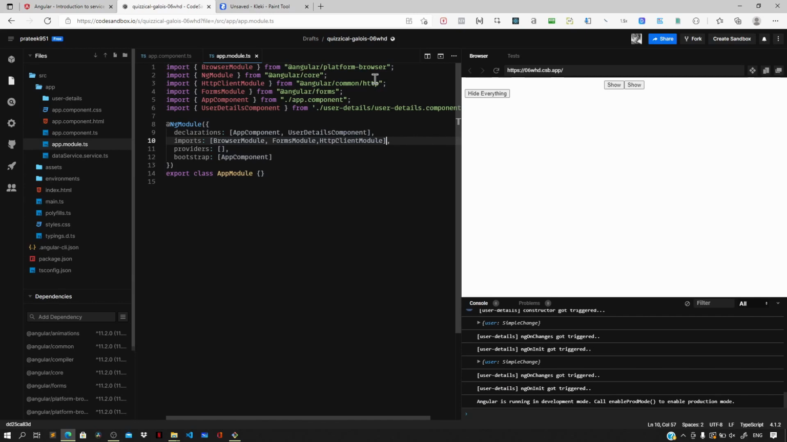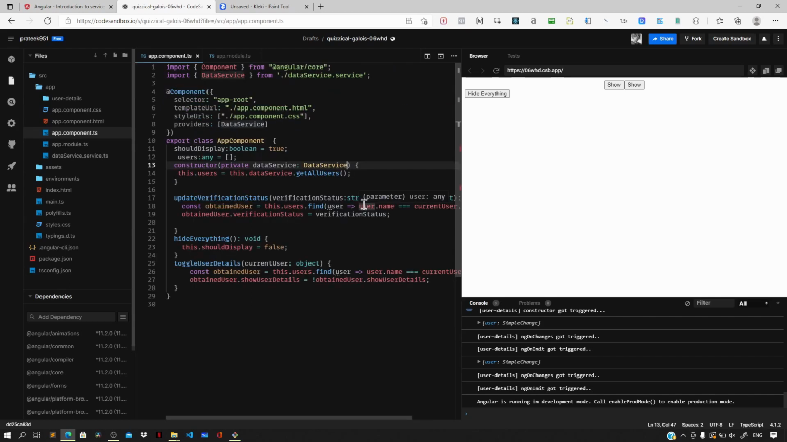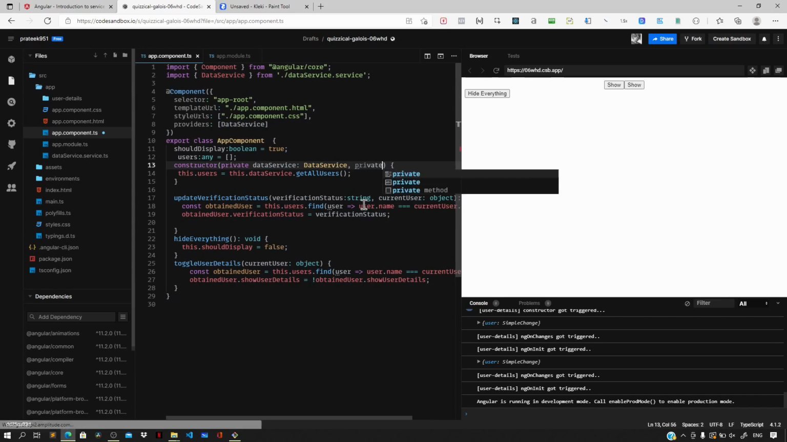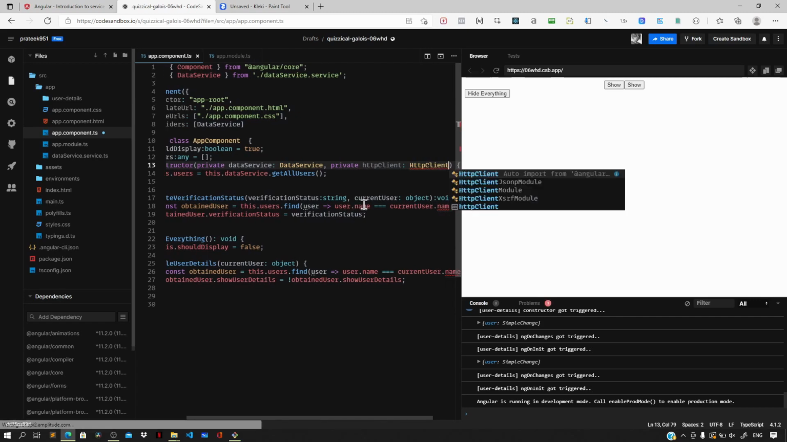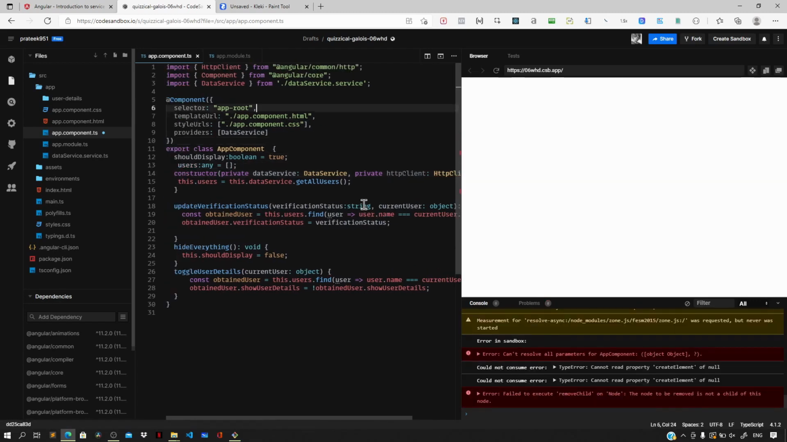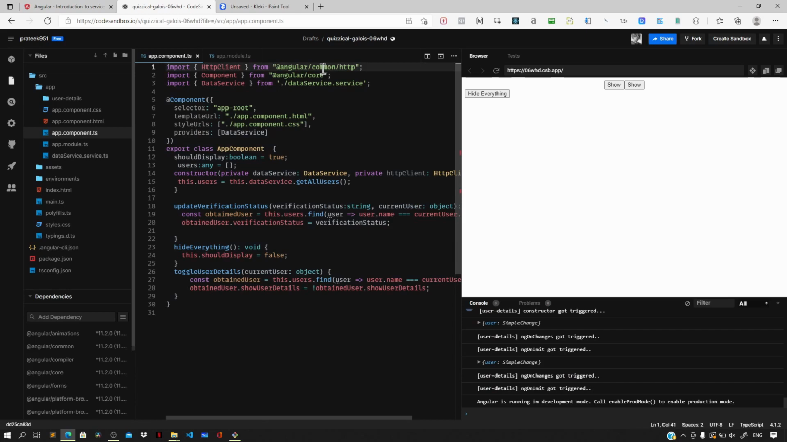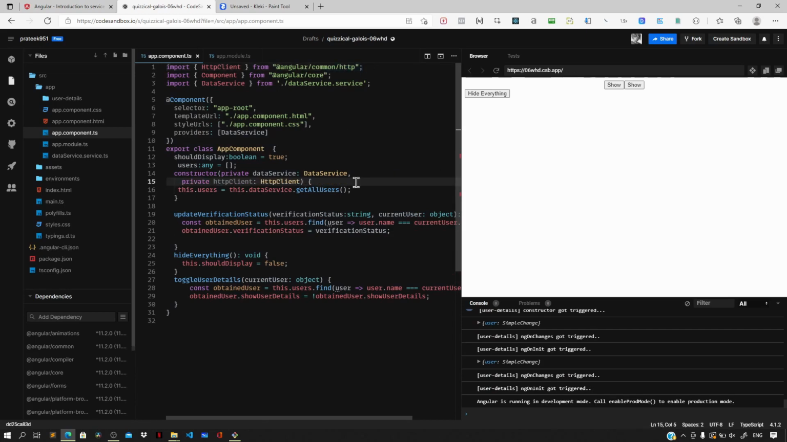So let's go right inside our app component TS file and inject our HTTP client service in there. So next to our data service injection, let us add one for HttpClient, private http of type HttpClient. So make sure to import it from @angular/common/http. So this was the first step.